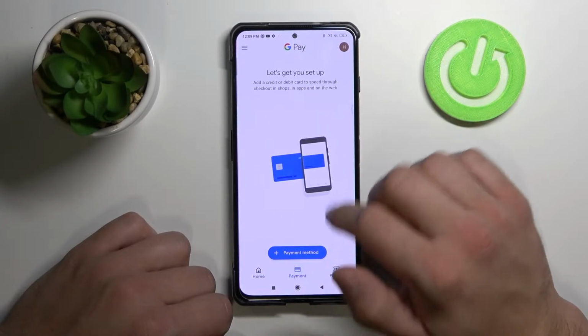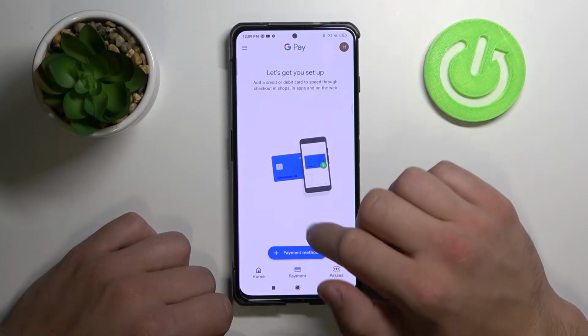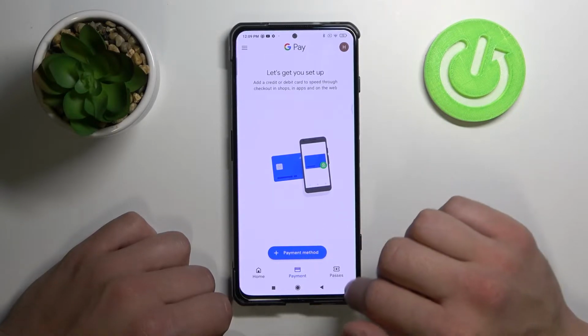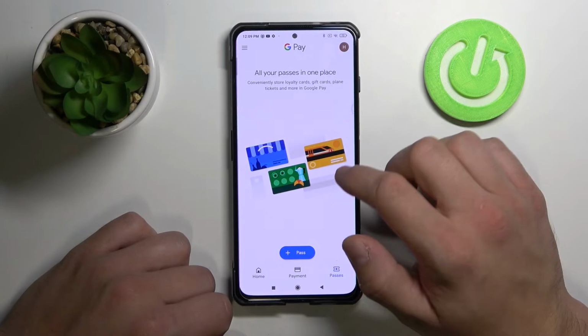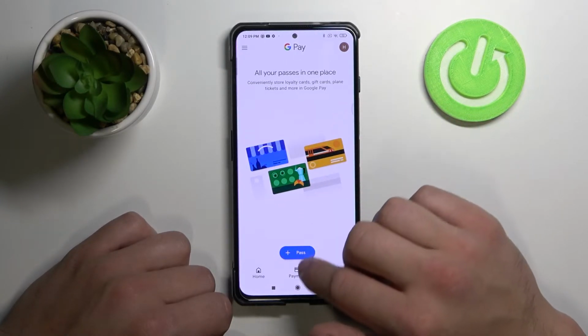Let's tap on payment. In here you've got a window with all your payment methods. Also you can add them from here. If you tap on passes, you can see all your passes right here. Also you can add them by tapping on blue button.